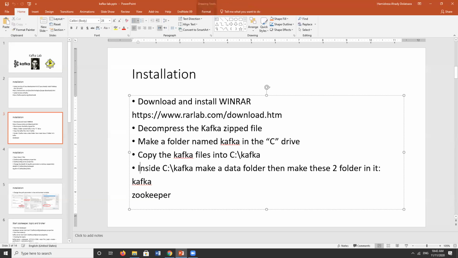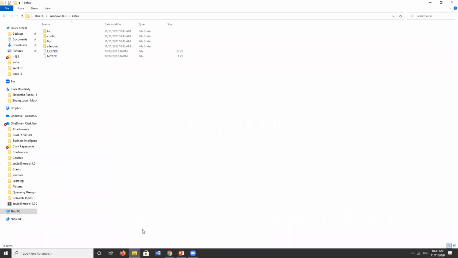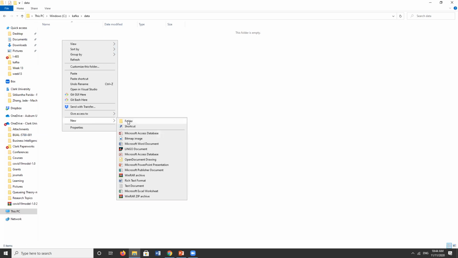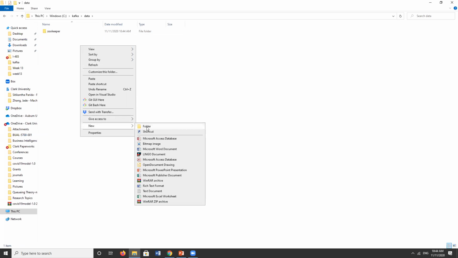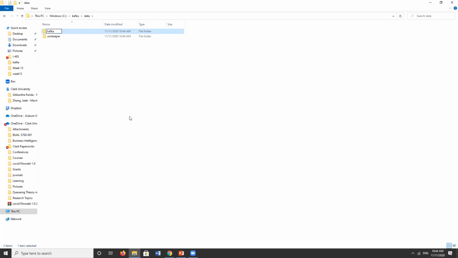Now look at this line that I mentioned here. Under the Kafka folder, make a data folder with these two names, Kafka and Zookeeper. So let's see what I do. Under C drive Kafka, I right click, new folder, and I rename it as data. Then under data, new folder, Zookeeper, and also new Kafka. I'll give you 1 minute to catch up with me.